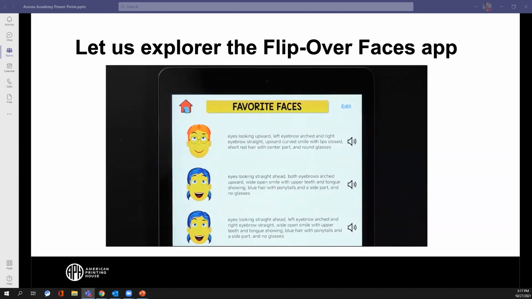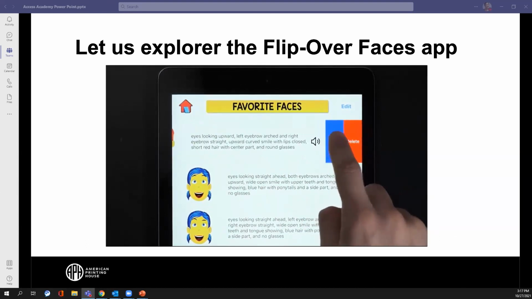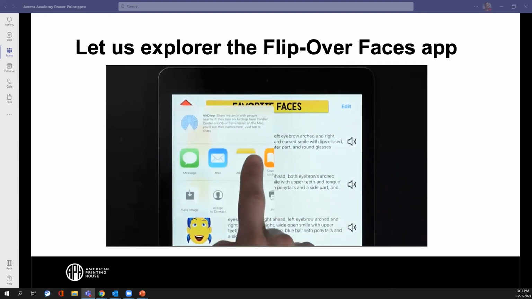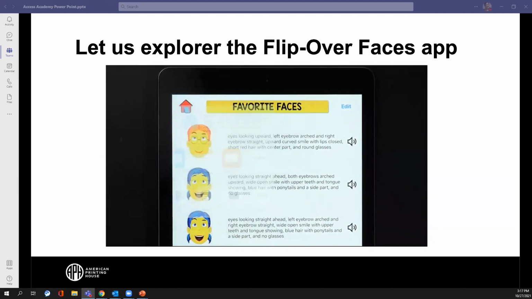Next to the Delete button is a Share button. That, when tapped, will present various options for sharing a favorite face with others, or saving it to another location.